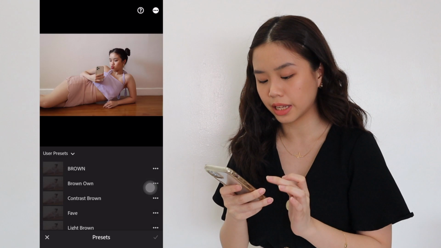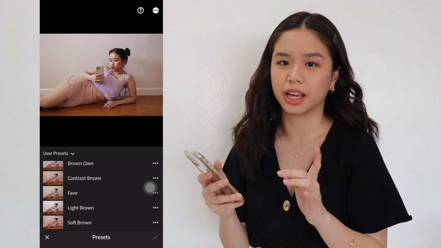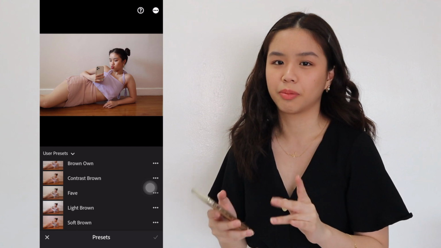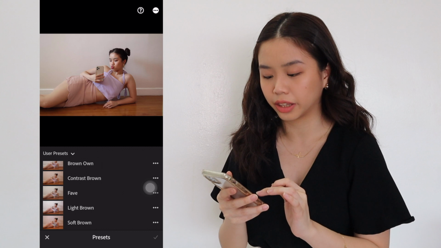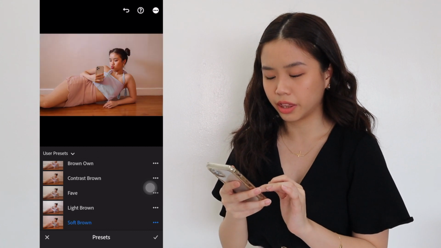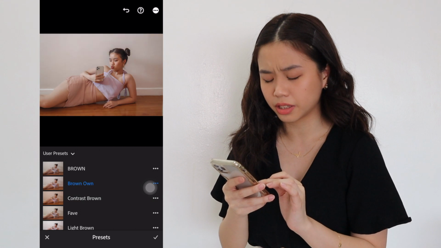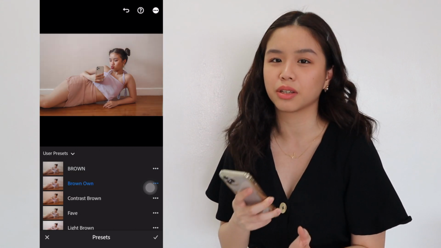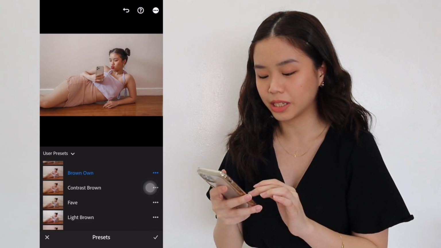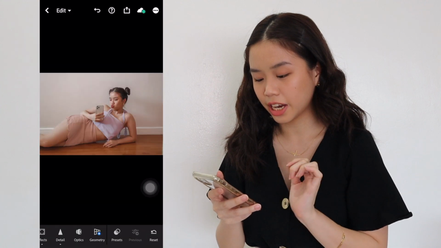For my presets, I actually tried a lot from YouTube. I just searched for brown Lightroom preset, and then I copied it and tested out whichever I liked the most. So here are the samples of the brown types. There are different types of brown feed, but I couldn't find something that I liked, so I made my own preset. It's called Brown Own, which is there, and then click check.